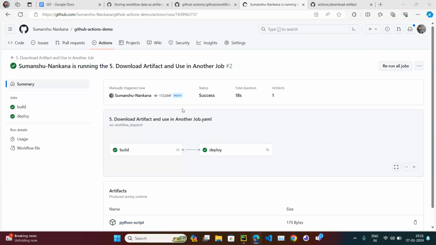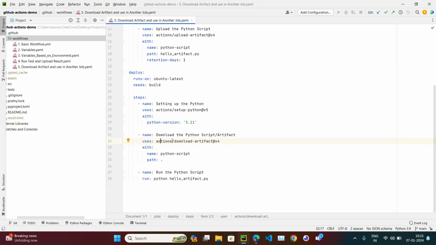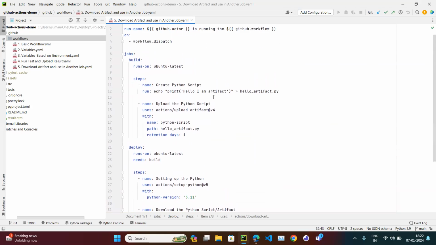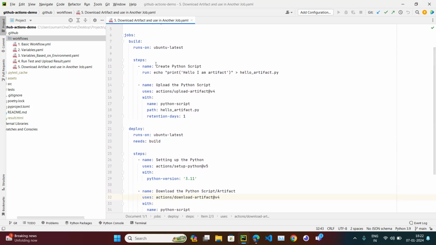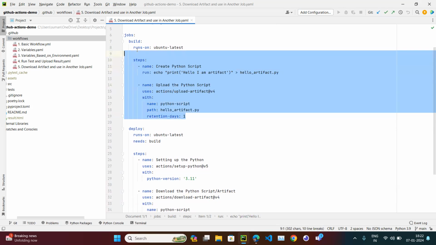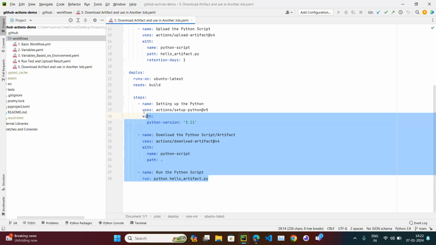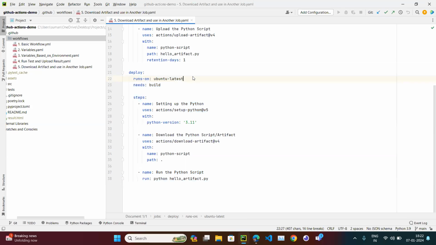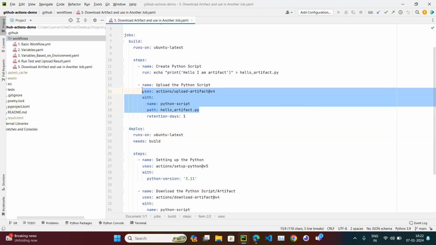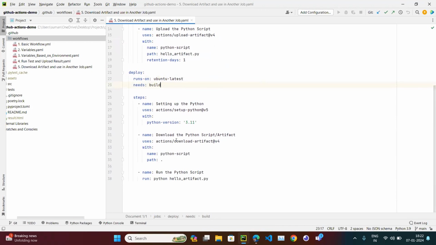So in this video, we want to see how we can use the GitHub action download artifact, what its actual use is, and how we can pass artifacts between jobs. This artifact is basically any kind of file. This artifact is created in the build job, and we are using it in the deploy job. So basically we are passing it. How are we passing it? We need to upload it and then download it. This is actually called passing.